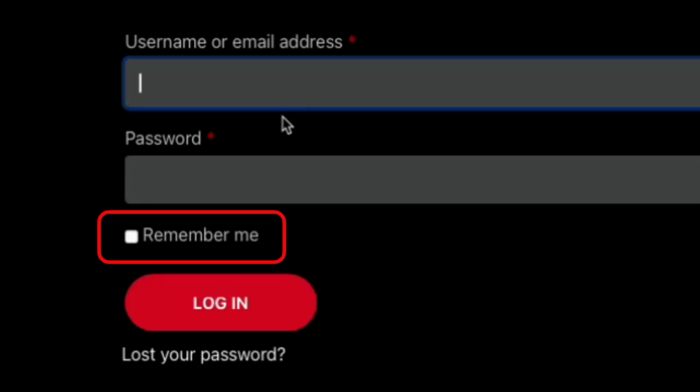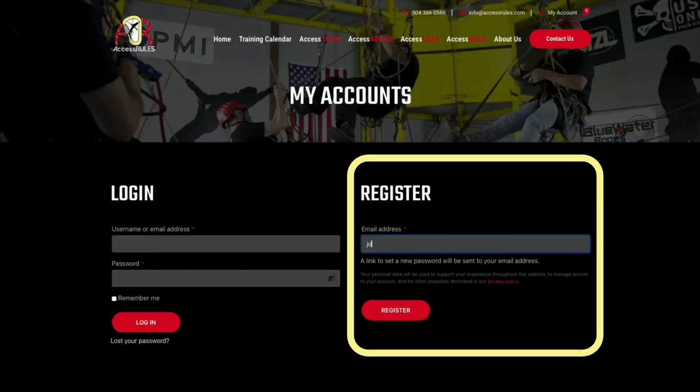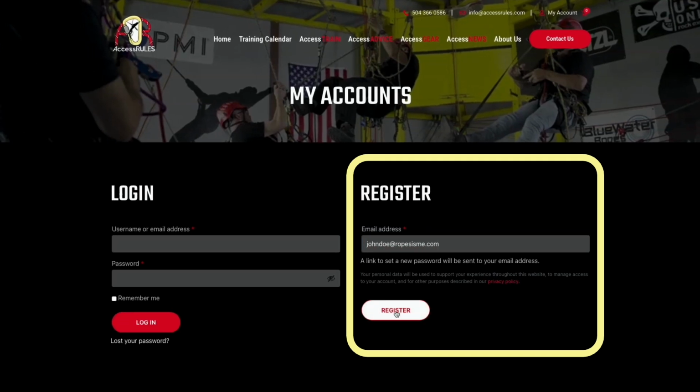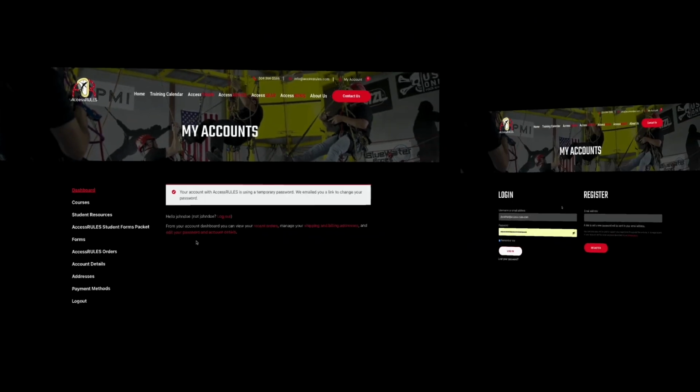Clicking Remember Me will save your credentials and automatically log you in on future visits. You'll also have the option of registering as an account holder by entering your email address under the heading Register on the right side of the screen. Once the email address has been provided, click Register and our website will send you instructions for setting up your account with Access Rules. Please be sure to check your spam and junk mailboxes for the message if you do not find it in your main inbox.